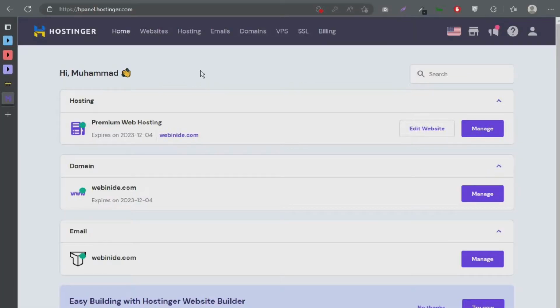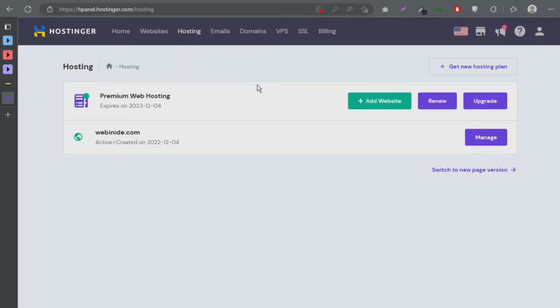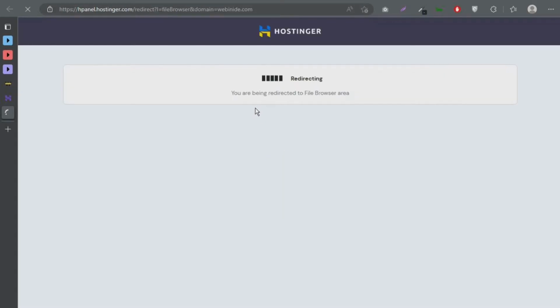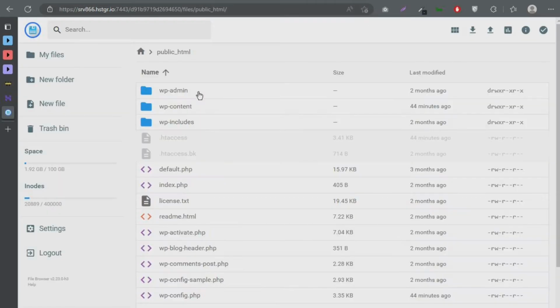Alternatively, you can change a WordPress theme by editing the MySQL database via PhpMyAdmin. Here's how to do it from hPanel. Log into your Edge panel, then go to the File Manager and open the public HTML directory.